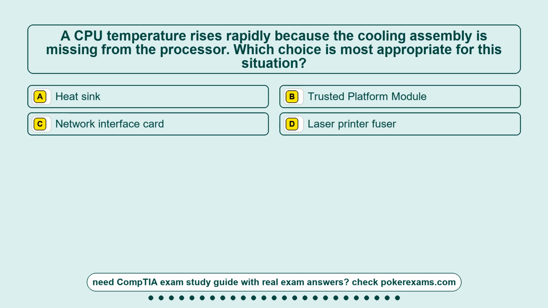Question 14. A CPU temperature rises rapidly because the cooling assembly is missing from the processor. Which choice is most appropriate for this situation? Option A, heatsink. Option B, a trusted platform module. Option C, network interface card. Option D, laser printer fuser. The correct answer is option A, heatsink.